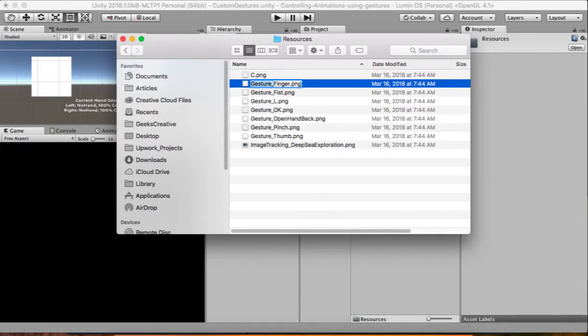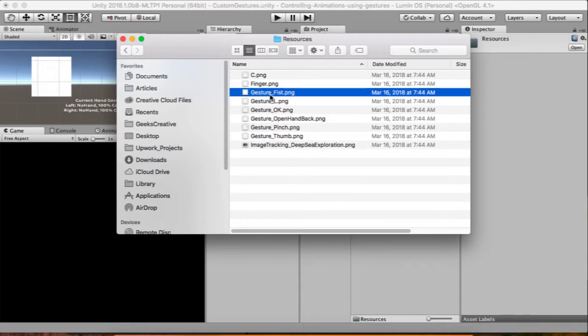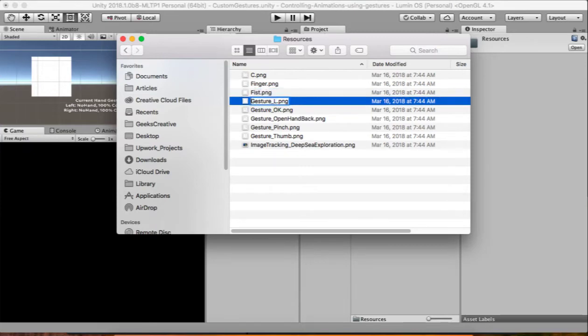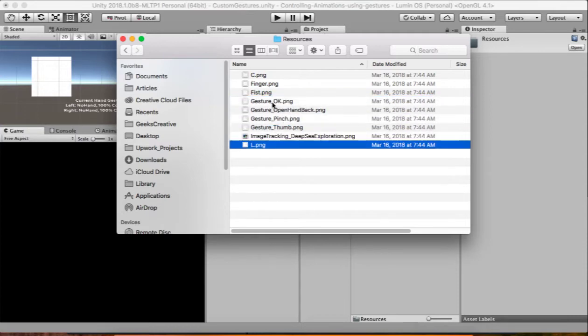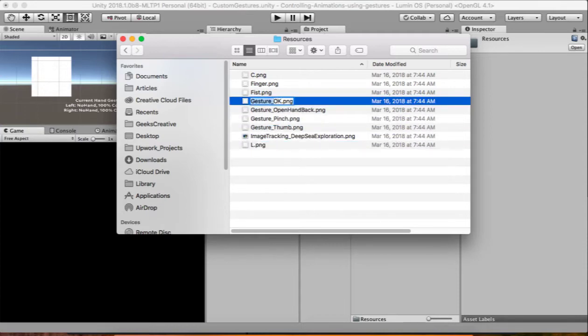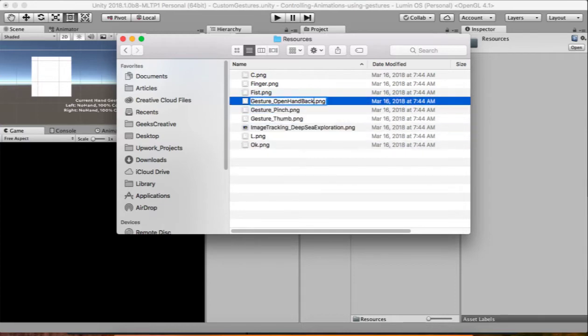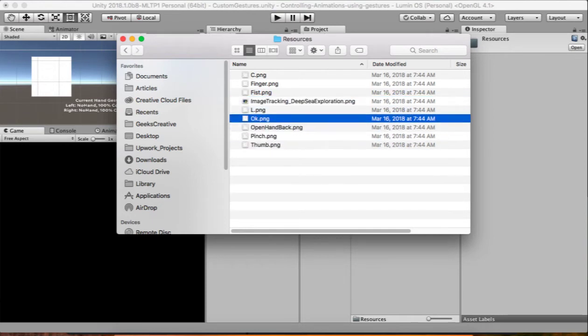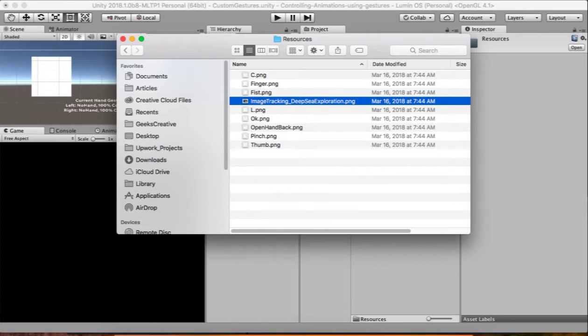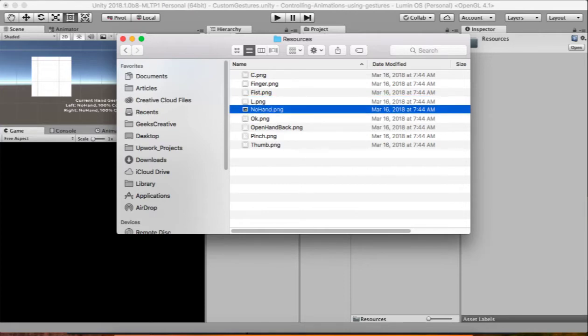So a finger gesture will be tracked using the finger, this one. It will show a finger to string, and fist, L, OK, K small, open handback, pinch, thumb. As we currently don't have any image for the no hand, I'm going to make it a no hand.